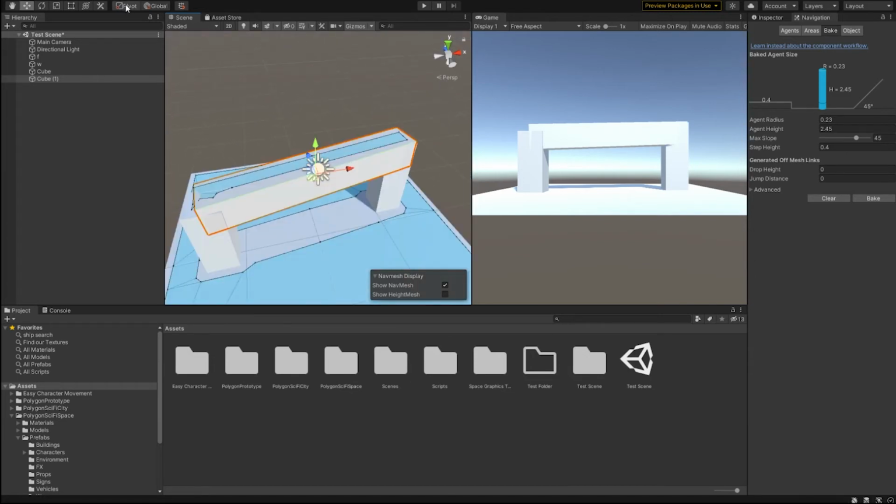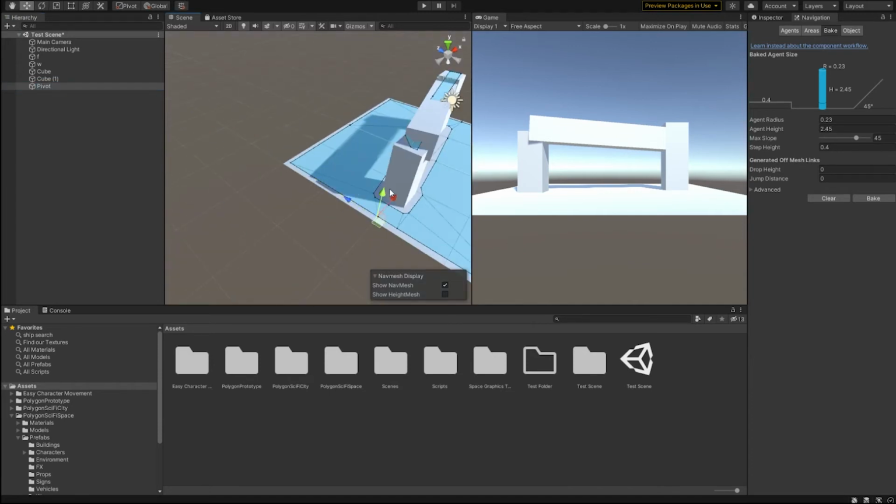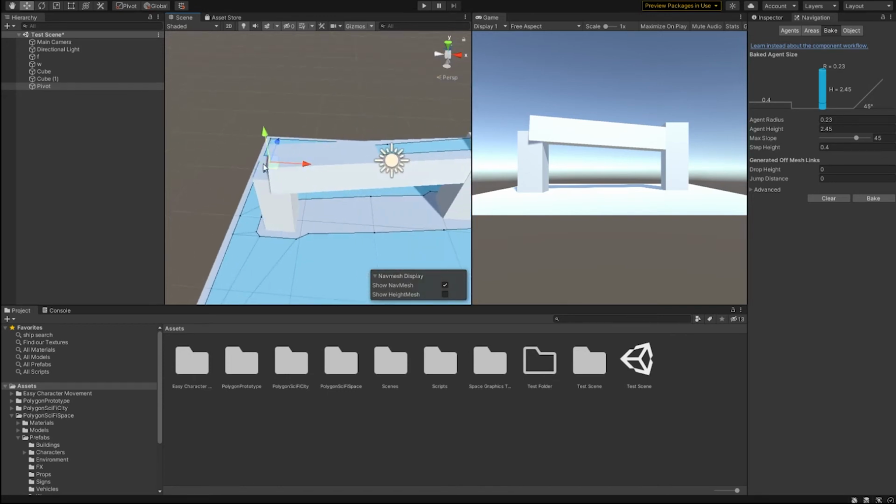Over here we have the tool handle position. By default, it sits on pivot. As you can see, the pivot point for this cube is right here in the center, and we'll pivot from there. The pivot point of our object is in the center, so if we switch from pivot to center, there's no change on this one. But what we'll do is create an empty game object, call it pivot. We want to line this up roughly with the end of our box.